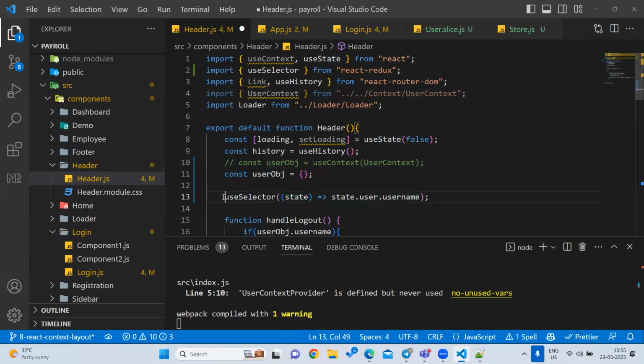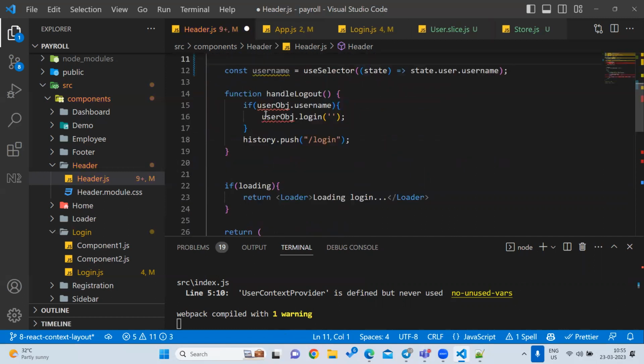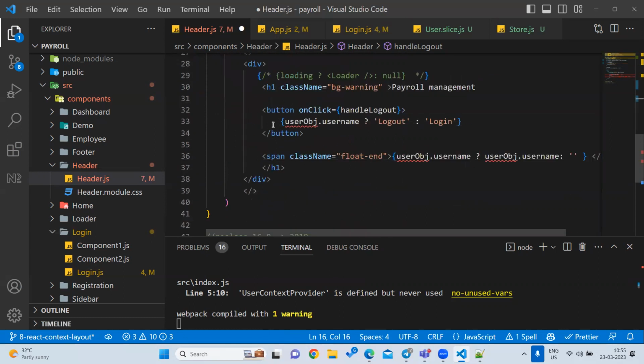So let's store it into one constant variable named username, something like this. I have this username now. Let me remove this user object. Earlier, what was the logic we were trying to do? If the username is there, that means login. Here I will simply write username. If username is there, my button name should be logout. Otherwise, my button name should be login.